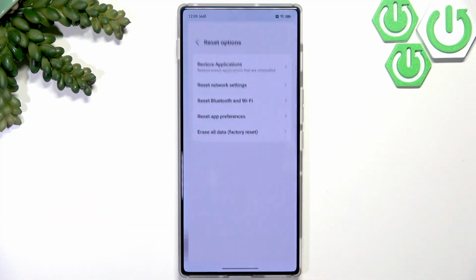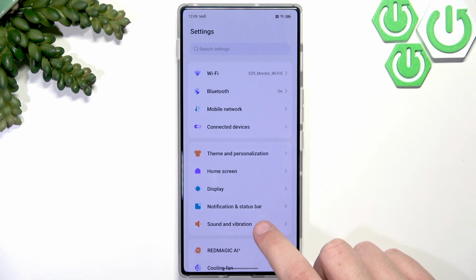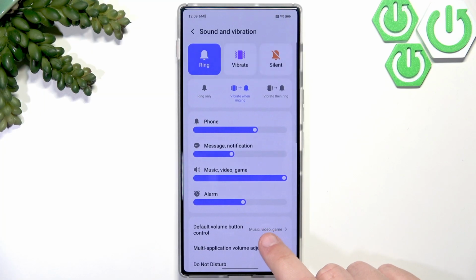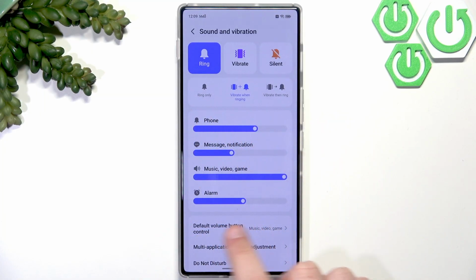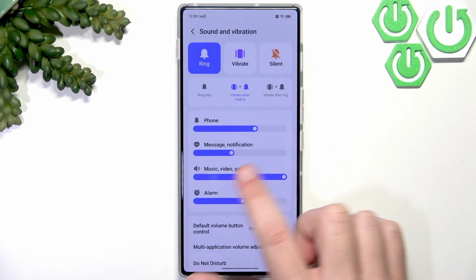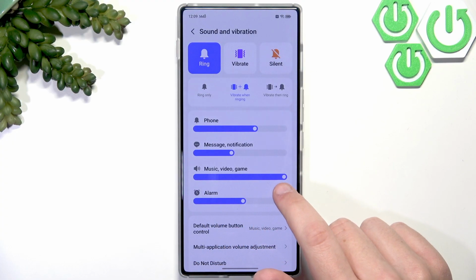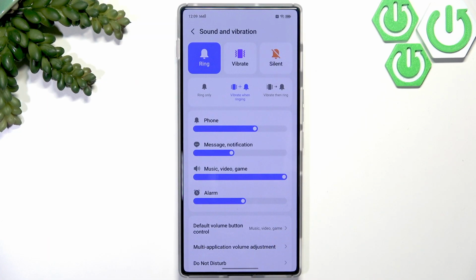Next, we're gonna go to the settings, and here on the settings, we're gonna go to the sound and vibration. We are interested in this section right here where we have the 4 sliders. We are interested in the third one from the top, so music, video, and game. This is our media volume. We also want to max it out right here.